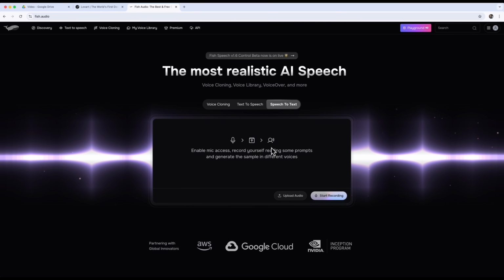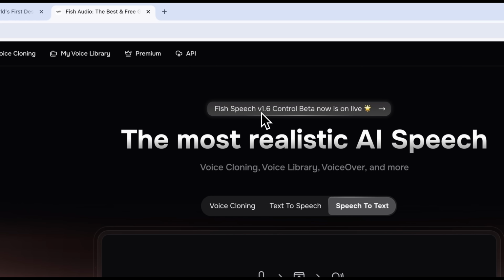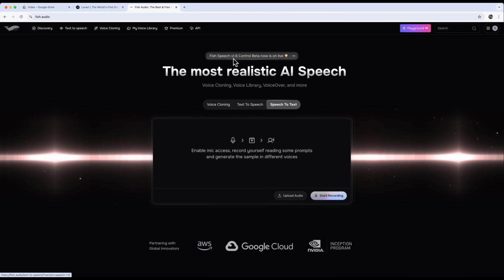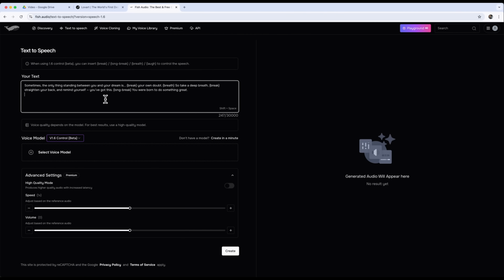Now let's check out one of the coolest updates, Fish Speech V1.6 Control Beta. This new feature gives you detailed control over how the voice sounds. When you write your prompt, you can now use special tags like comma, period, question mark, and even breaths to shape the tone and rhythm of the speech. Super powerful stuff. Let's take this motivational text as an example.